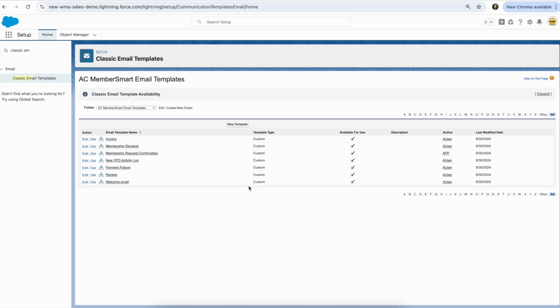Payment failure notification. This one is an automatic email that is sent to a member when their payment for membership fails. New CPD activity log email. This one is sent after members submit the CPD log on site. Invoices. Members receive invoices by email when choosing the invoice manual payment while subscribing to a membership.